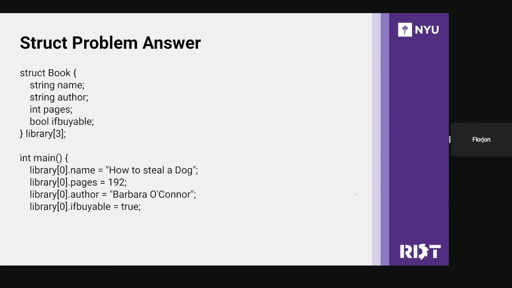Okay, perfect. So all library is, is an array of books, and you can initialize it right after initializing the struct. And in main, all we do is take the first book and initialize the name, pages, author, and if it's buyable. Back to our prompt, it told us to make a book named How to Steal a Dog with 192 pages, by Barbara O'Connor, and it's buyable, so true. We could go on to the next slide, please.